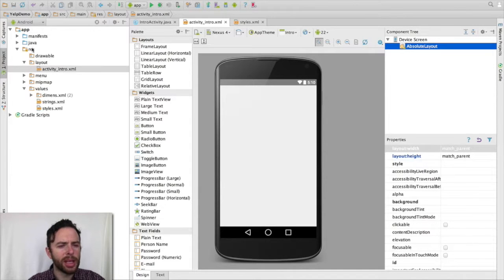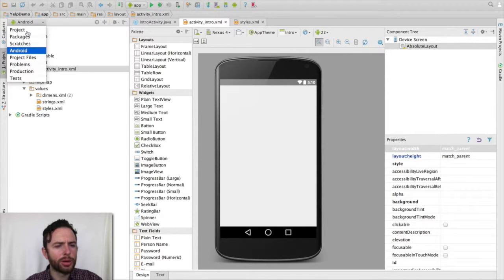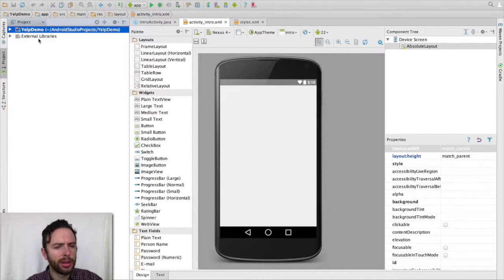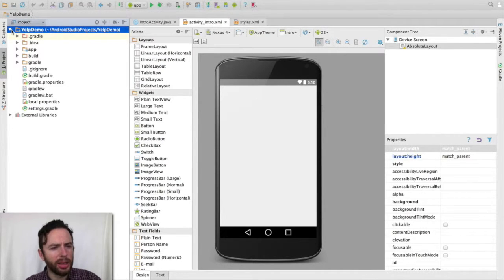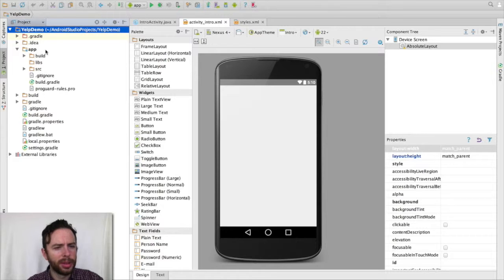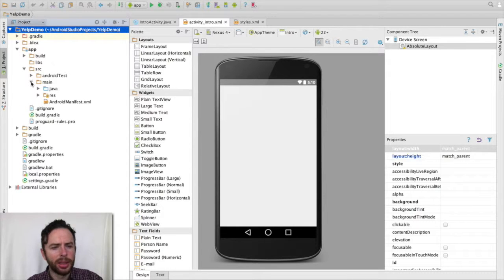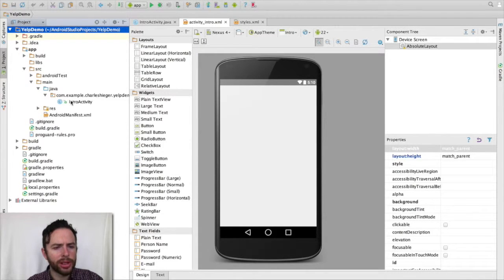Now, let's set this up over here so it looks a little more familiar. Let's go to click on Android and select Project. Now I'll have to open up the folders that we need. Main Yelp Demo. Let's go over here to App, Source, or SRC, Main, Java will give us our Java file. We only have one for our interactivity.